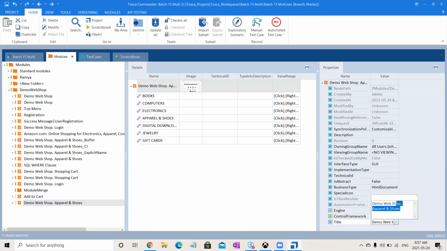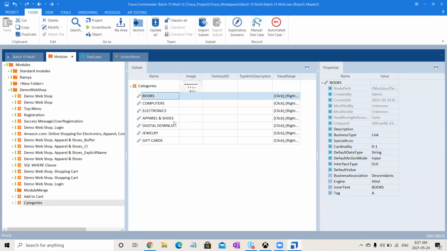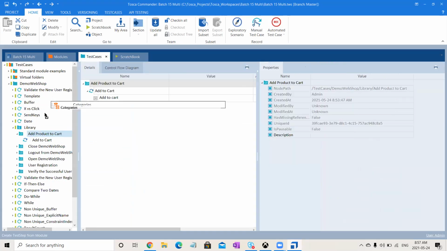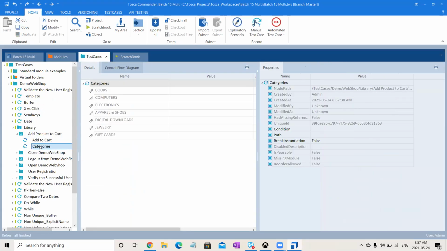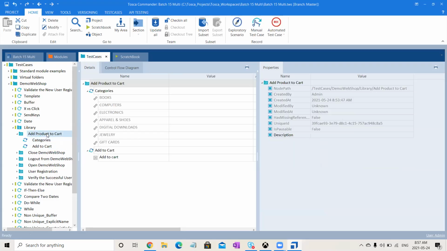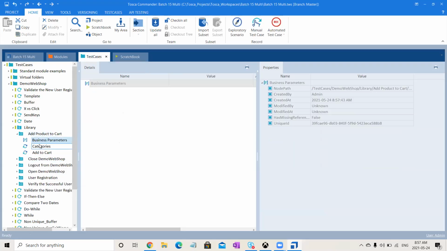The same way, categories. So you can click on anything, whatever you want. Or else here you can do it in this way as well. Yeah, this is easier. Drag it and drop it on this, and then just move it here and now create business parameters.